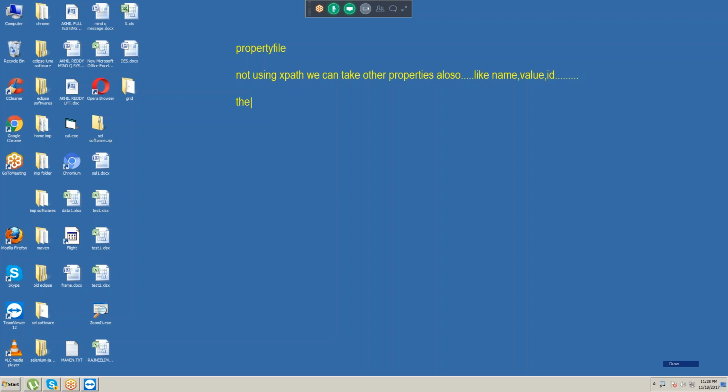There are two ways. One is, directly we can give the properties in the main test.